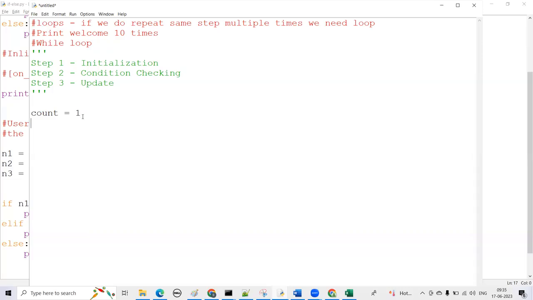Now while loop syntax is very simple, guys. We will give here a while, this is the while keyword. And then we will check the condition. I want to execute 10 times, so I take while count less than 11. This step, count equals 1, is initialization. This is the condition checking expression, while count is less than 11.